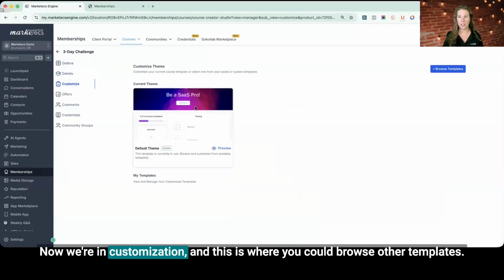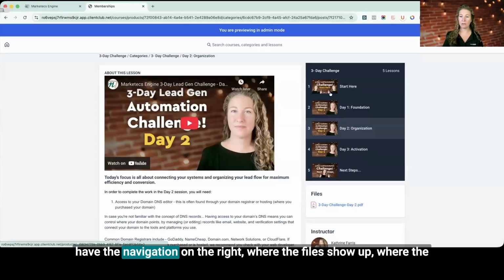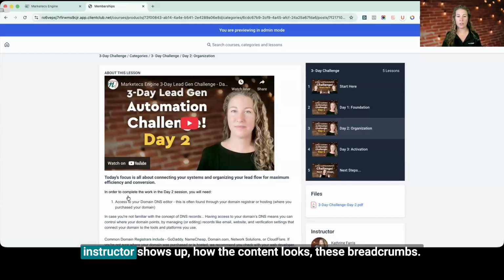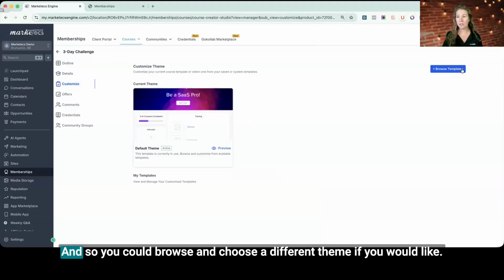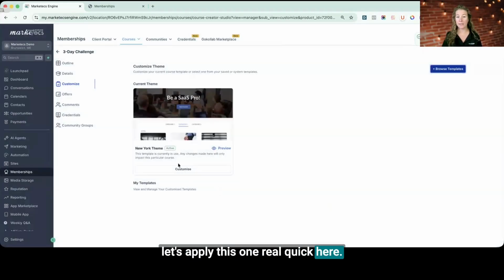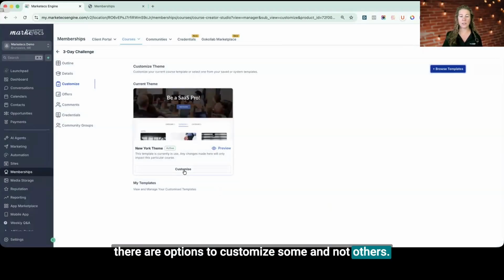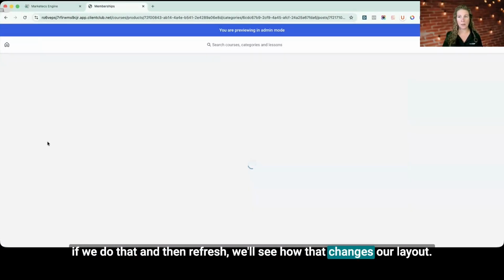Now we're in customization. And this is where you could browse other templates. So what we're looking at here is basically a template where we have the navigation on the right, where the files show up, where the instructor shows up, how the content looks, these breadcrumbs. This is all part of this theme. And so you could browse and choose a different theme if you would like. Let's apply this one real quick here. There are options to customize some and not others. If we do that and then refresh, we'll see how that changes our layout.